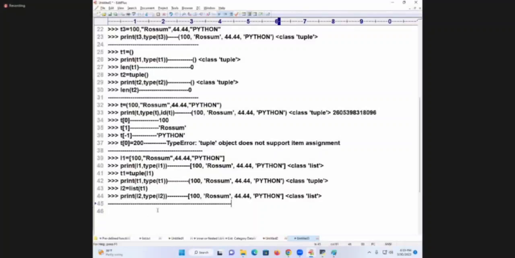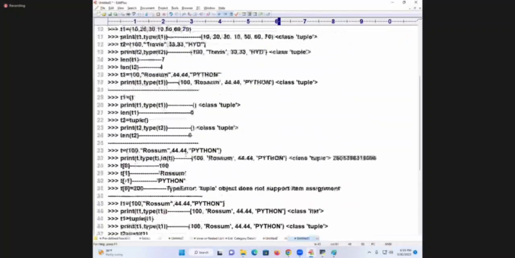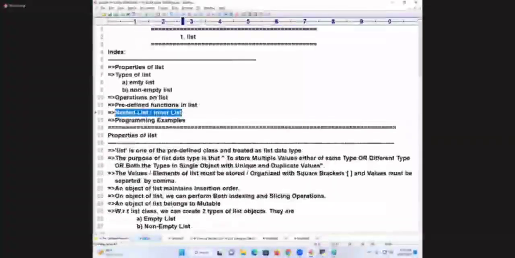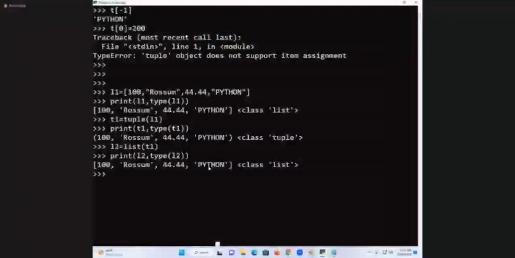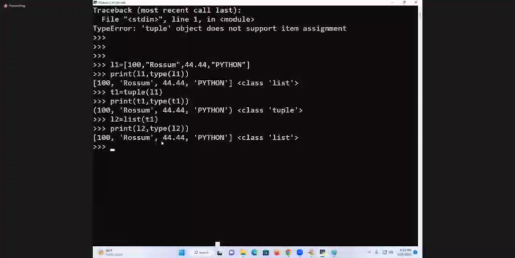So coming to the point, shall I continue now? Right now I am going to take up list. I will open list: the same properties of list, types of list, operations on list, and predefined functions. The same things will be coming even in the tuple also. Last and final I will continue. Tuple is there or not?